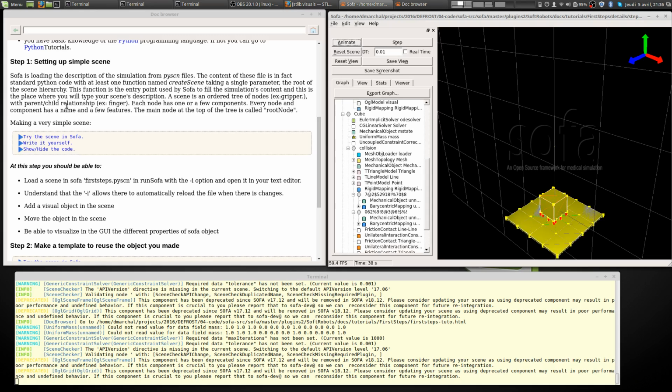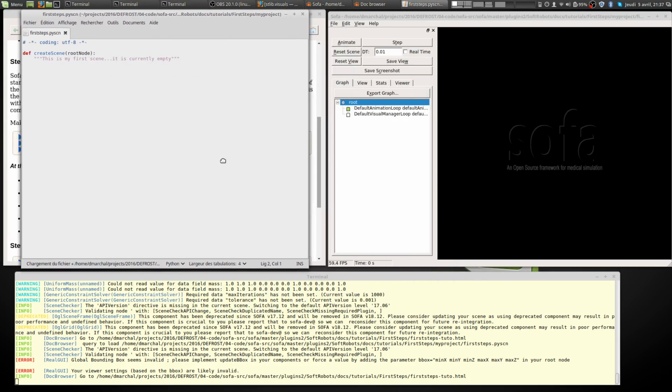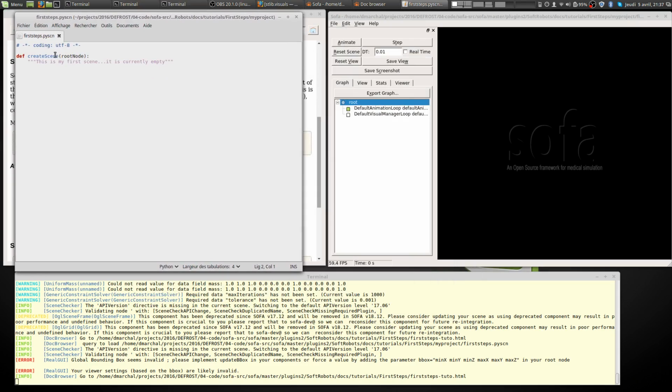I suggest though that you now start making a scene yourself, and for that you just have to click on the write it yourself link. This will load an empty scene, and you can get the associated source code by opening the file in an editor, which will use the default editor on your system. The scene is a very empty one. It's made with Python, and it's full Python, so you can just write any code.